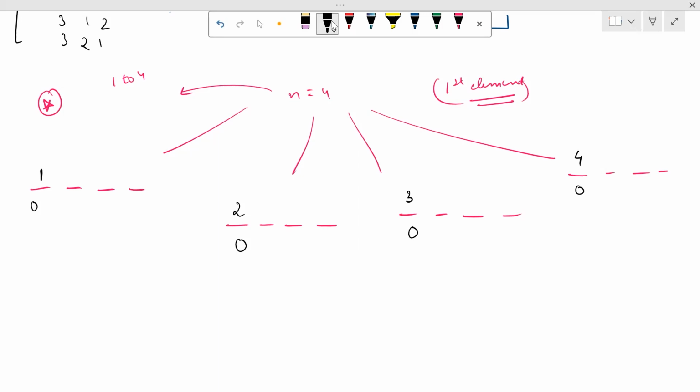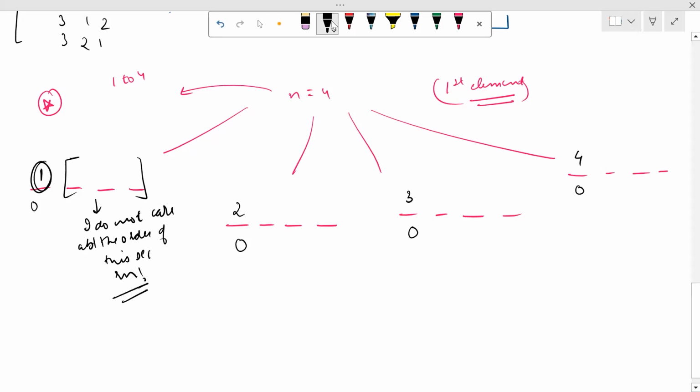So see, if I put a 1 here, I am not considering the order of this section. It means I do not care about the order of this section right now, as of now. I do not care about this section right now. I'm just concerned with something like a base condition.